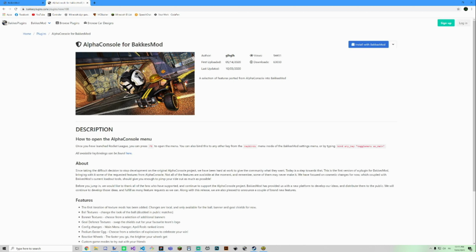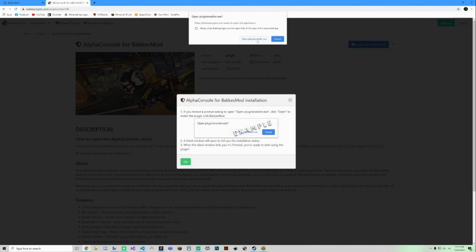To install it is fairly simple since you have Bakkesmod installed and currently open. You just press install with Bakkesmod and it should pop up a window like this. Then just click this and it should automatically install it for you. You might need to restart Bakkesmod, so if you need that, just do that. And that's the end of part 1, and part 2 will come up next.